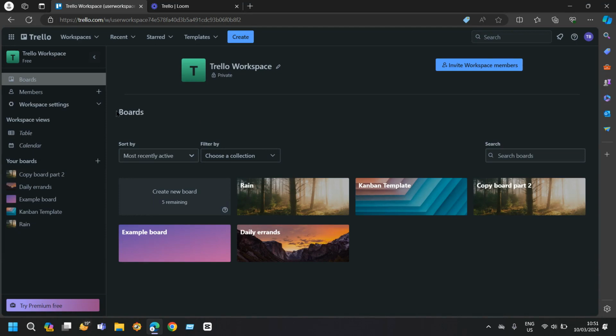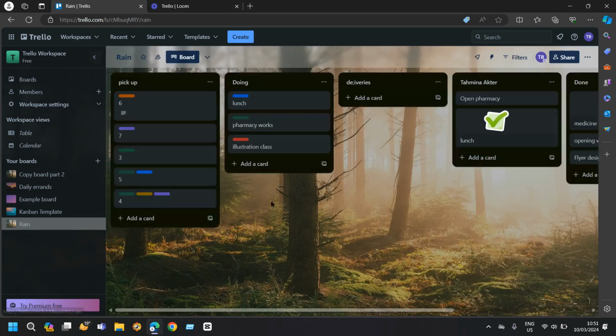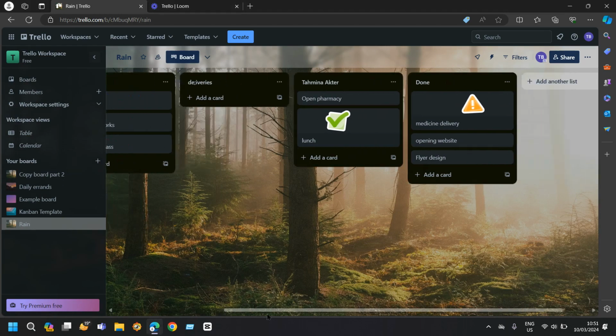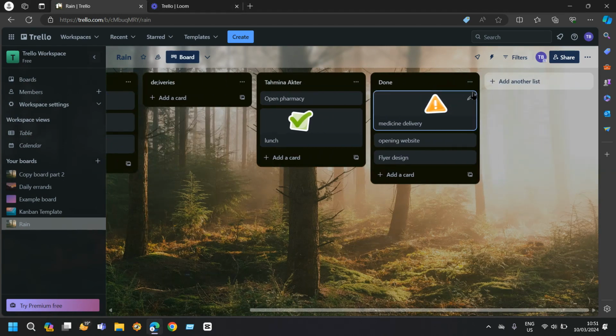Today I'm going to show you how to change colors on the Trello board. For that, we will go to one of our boards. Just tap on your board. I will add some labels on one of these lists from here so that I can show you how to add colors in the cards.